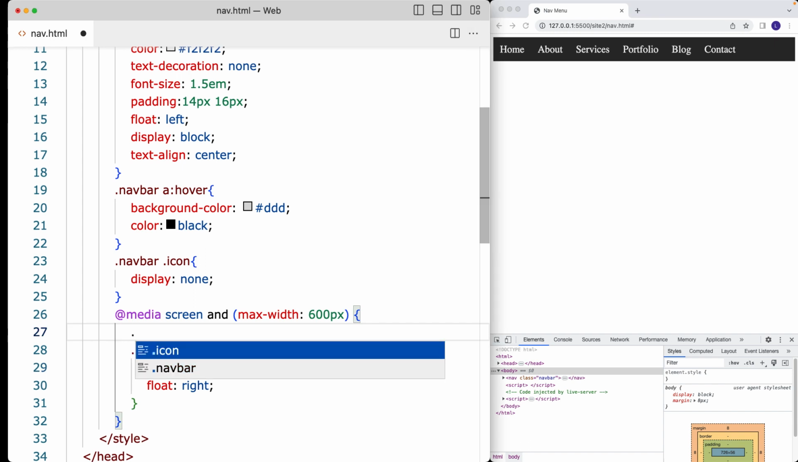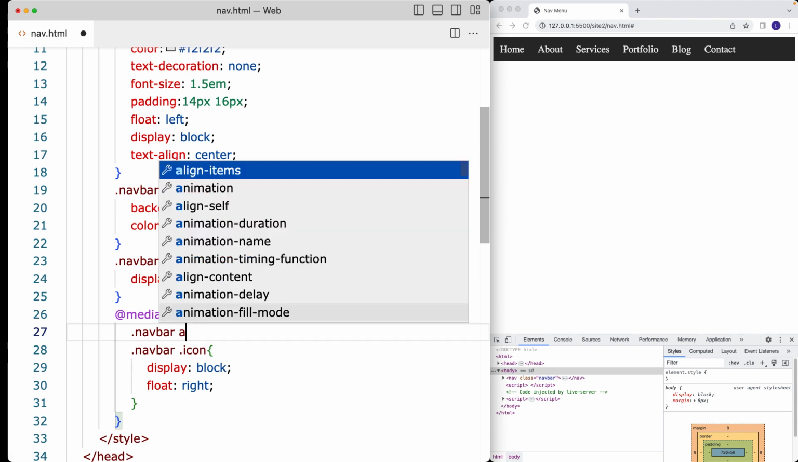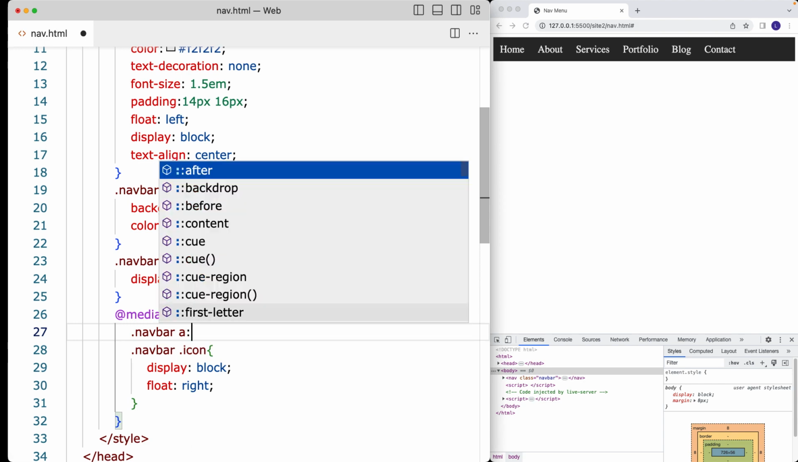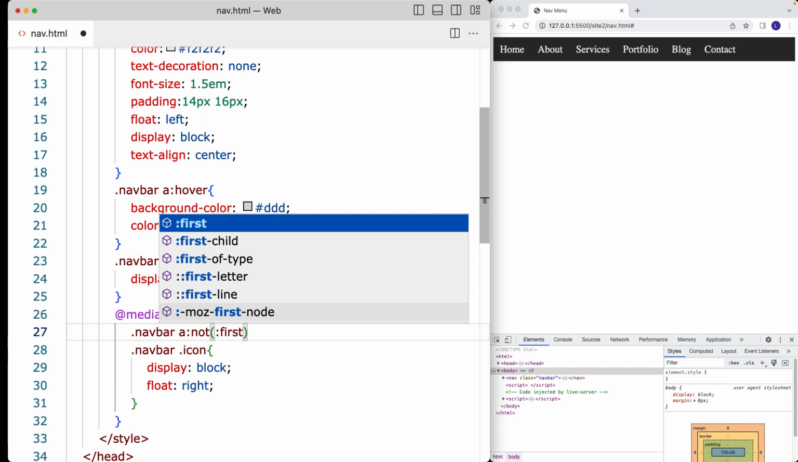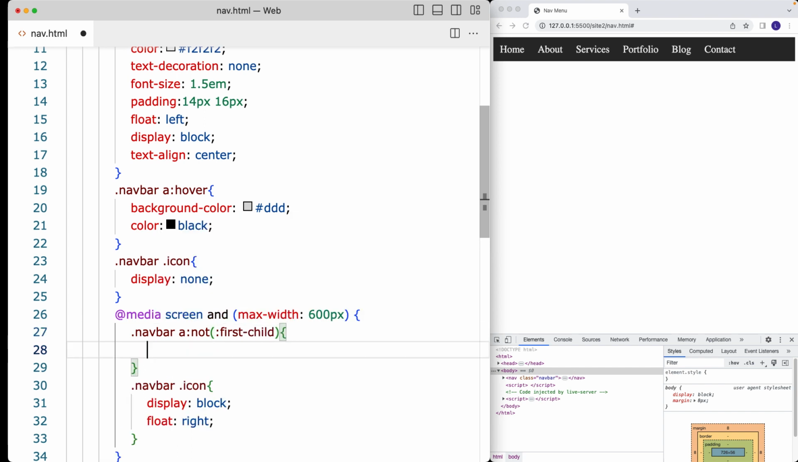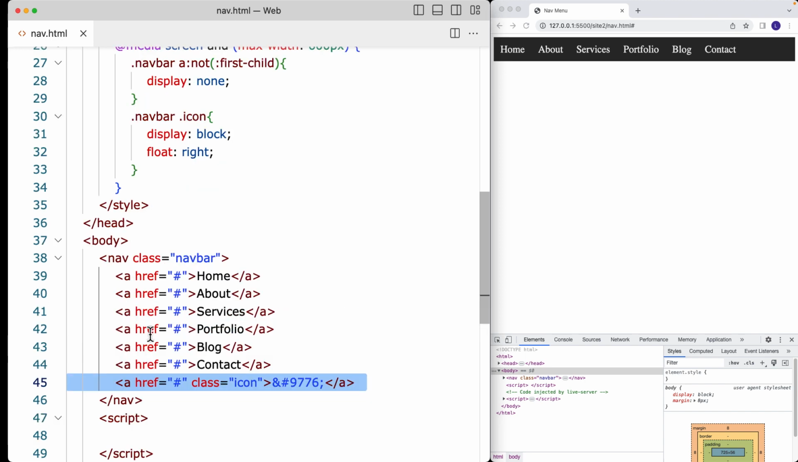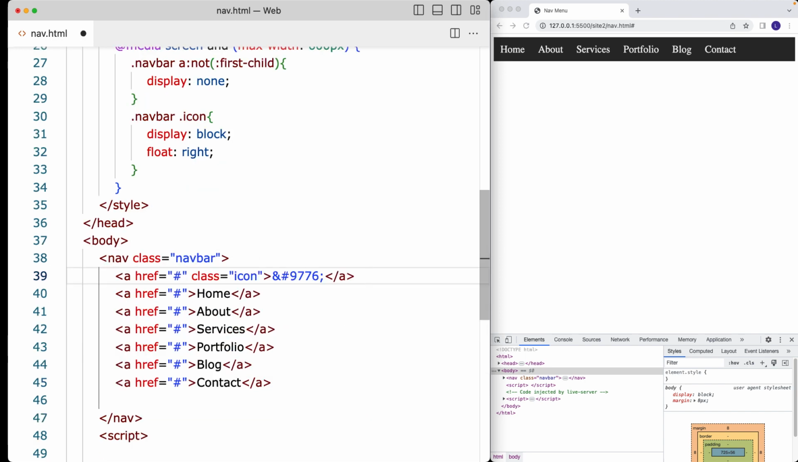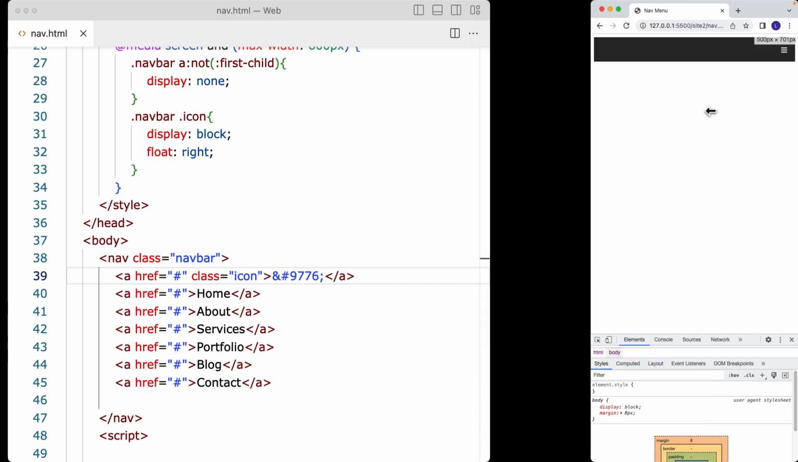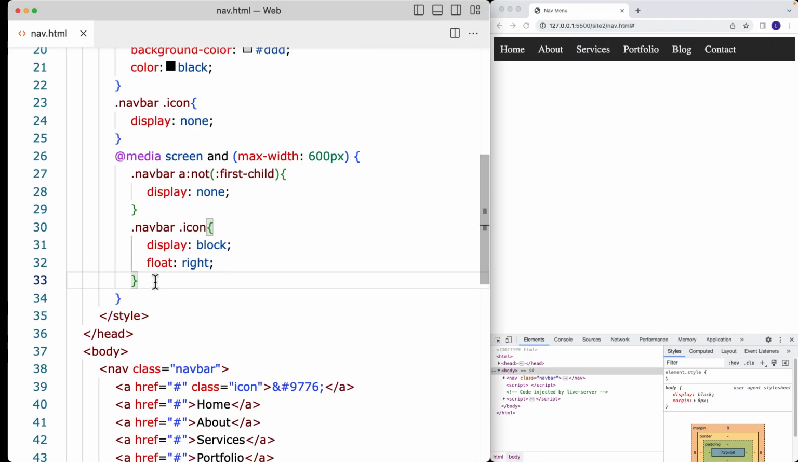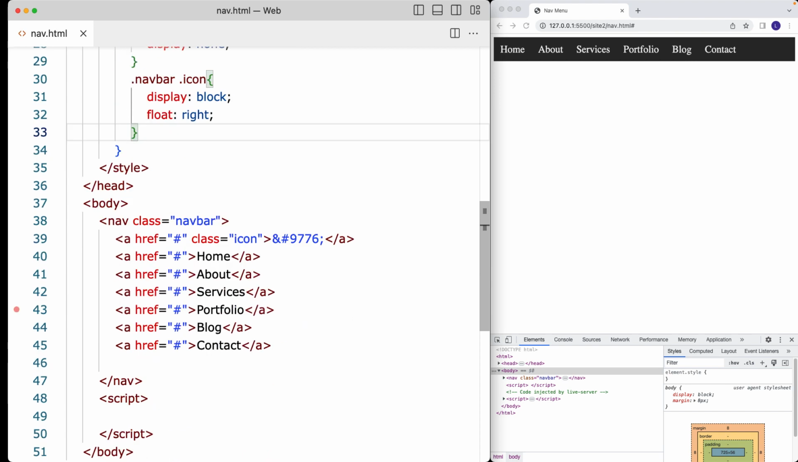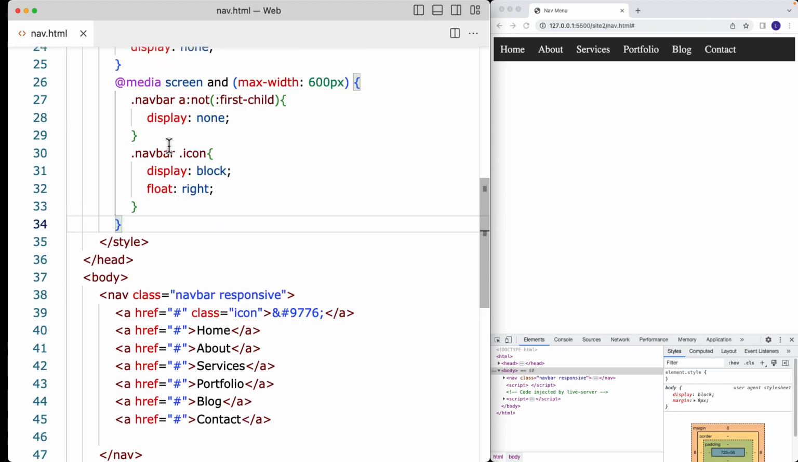And also let's hide the other items within the navigation bar. So if they're anchor, not, and first child, this is selecting them. So we're just going to set display to none. And we want to have the navigation bar, our menu item, as the first item. And so what we want to do is we want the menu to stack if it has a class of responsive. And we'll use JavaScript to toggle that class. So if it's responsive, then we're going to get it to stack.